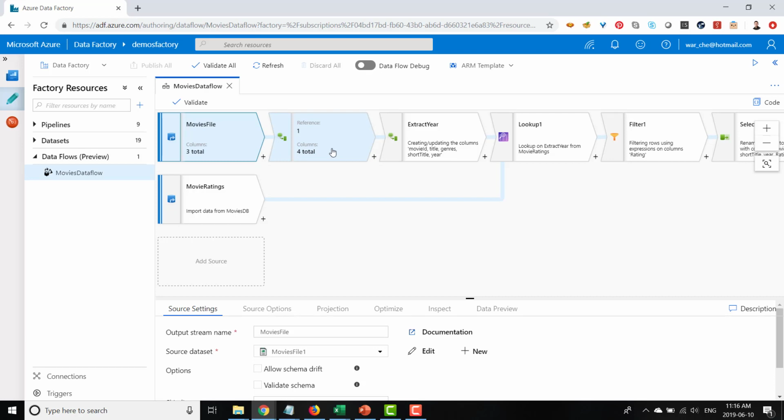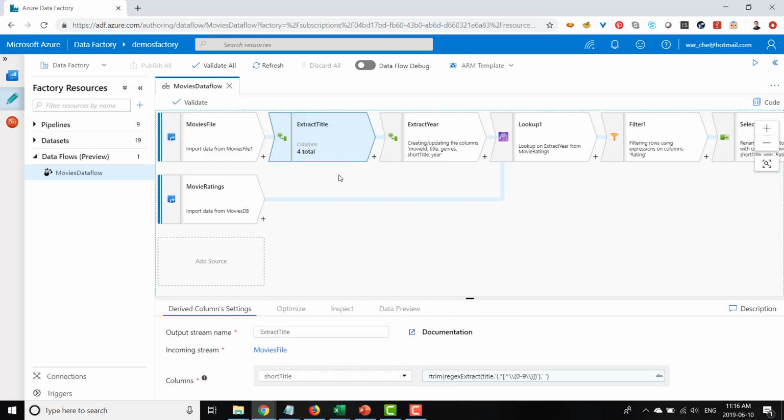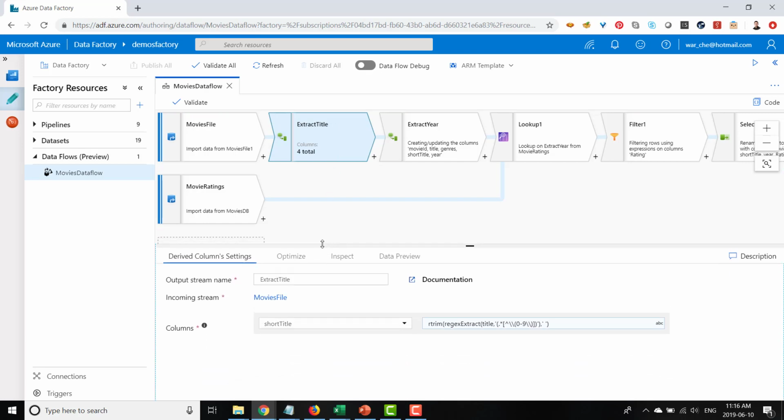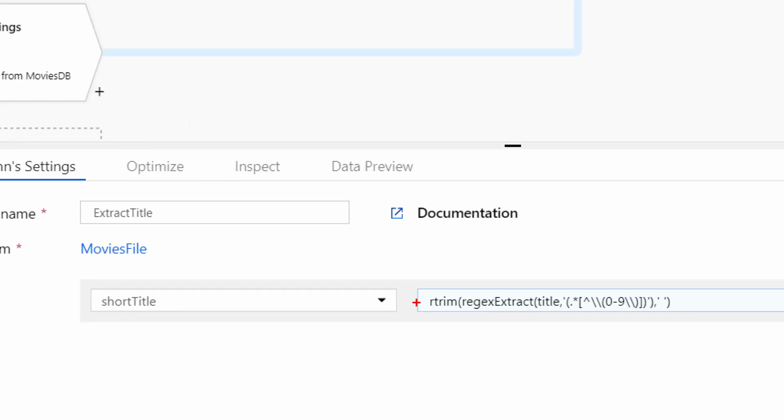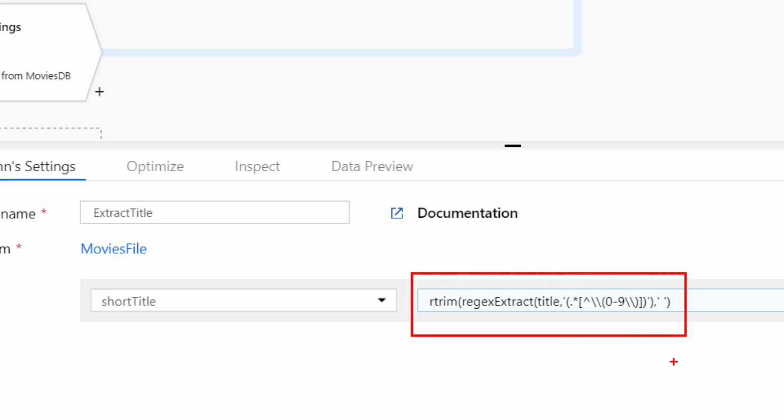If we look at the data and I go into this extract title step, if I click on it, we will go into the definition of this extract step. So you can see, for example, I am trying to create a new column here on this step based on the data that I have. And what happens here is that the titles that come in the file already have the year data inside the title, and I want to split that year data out into its own separate field.